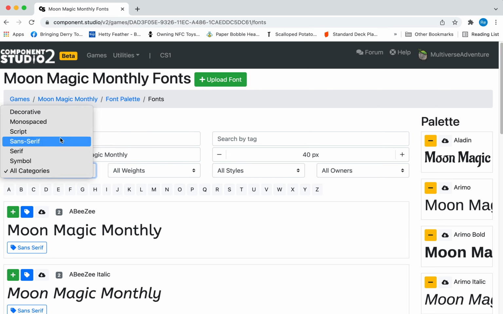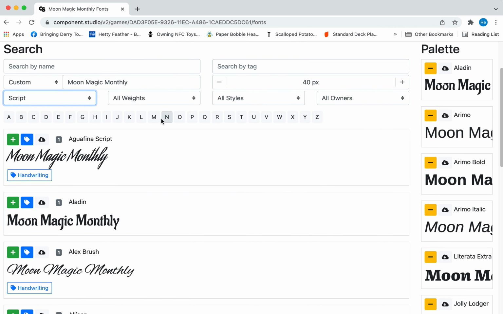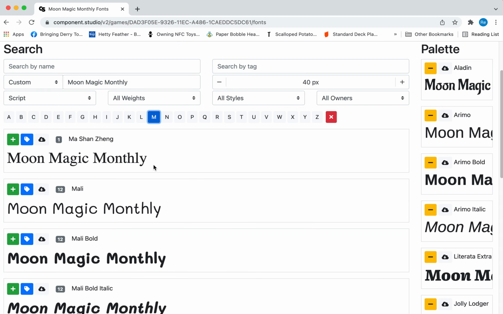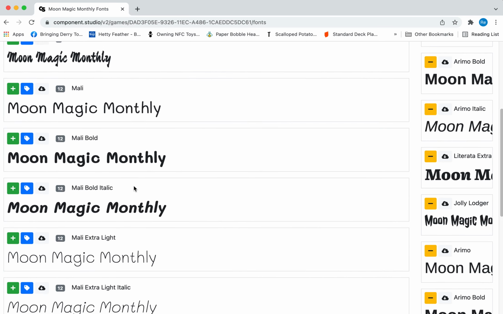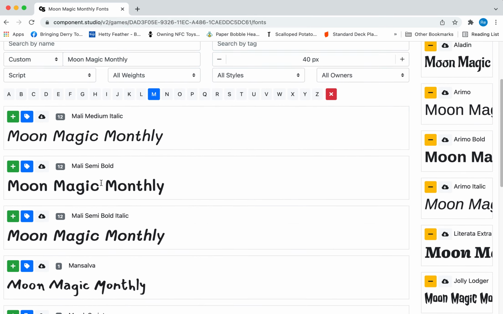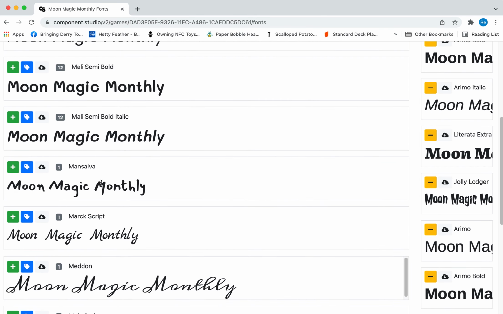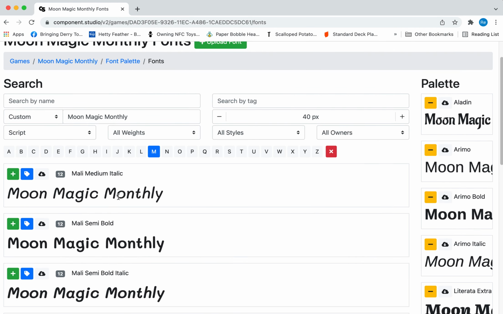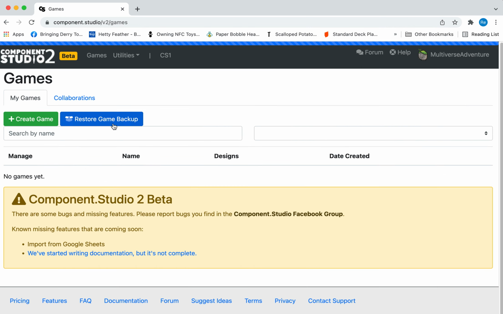And I want to kind of get a script font, I think. And I think I had seen one that I really liked under M. And let's see, page 2. And we're just going to select Mali Semi-Bold. We're going to add it to our palette, and we're going to go back to our games.